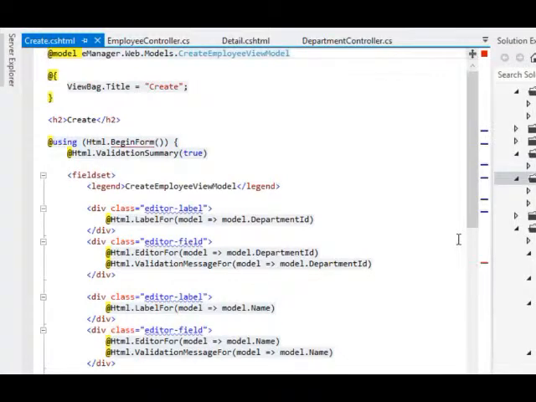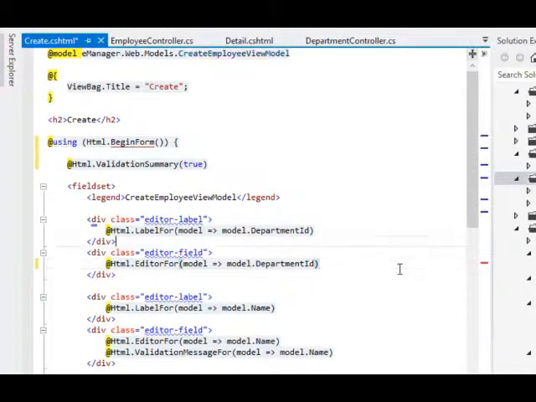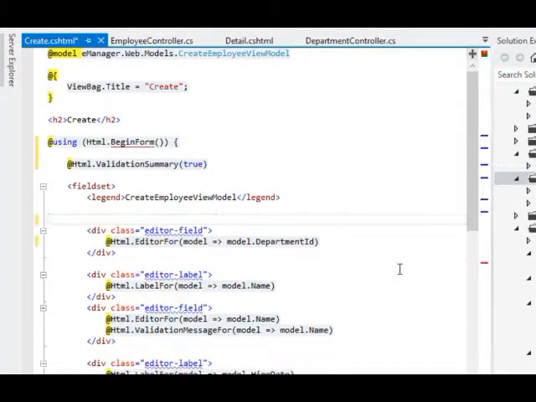And now we have some new HTML helpers to examine. HTML helpers like begin form, which renders an opening form tag that has the action set to post back to the correct location. There will be a close form tag at the bottom, closing curly brace at the bottom of this page. We can also see HTML helpers like a validation summary and validation message for, which will show any validation messages. If the user didn't enter, for instance, an employee name, that will kick off a validation message. I don't need a validation message for the department ID. In fact, I don't need a label either.